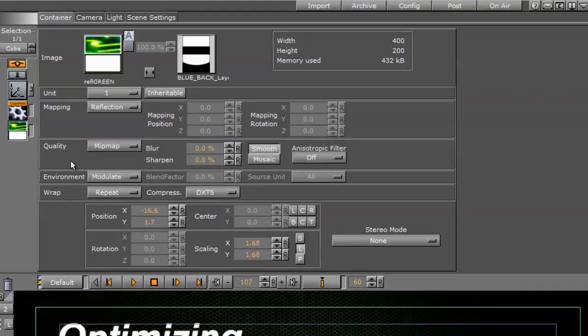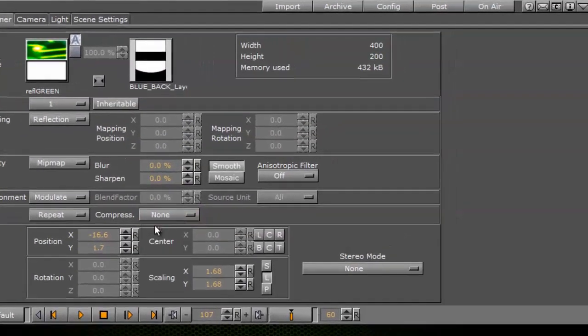Another option within the texture editor is what's called compression here, and by default, the compression is always set to none. We also have an option for DXT1, DXT3, and DXT5, DXT5 meaning it's compressing it the most.